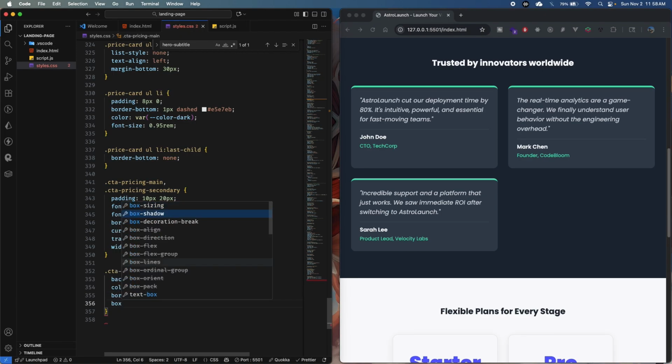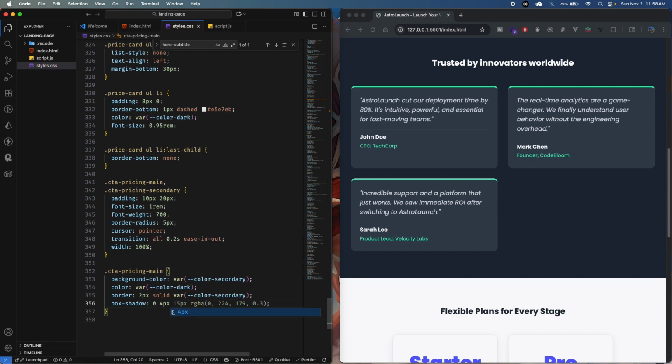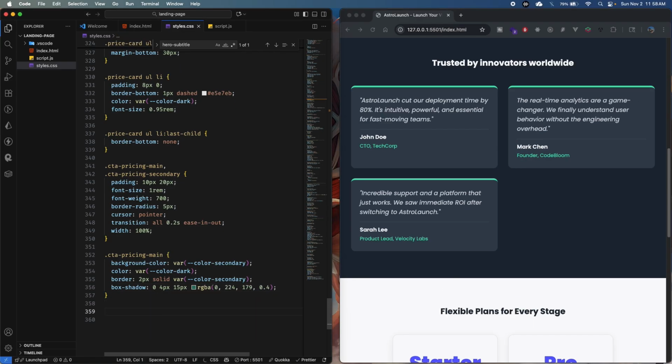And I want a box shadow. The box shadow is going to be 0, 4 pixels, 15 pixels, and RGBA. I have the number here. Good. Then after this I want to give some styles for the same class on hover status.